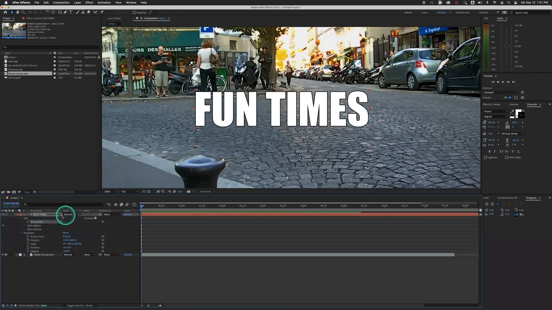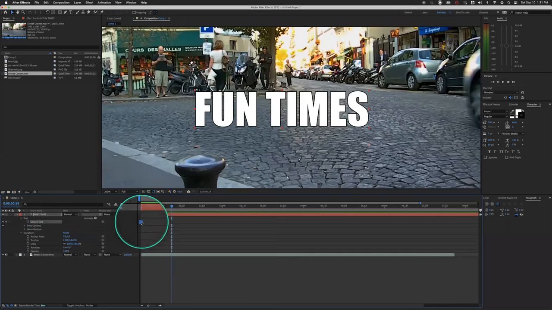Well, we're going to go here and hit the stopwatch. When we hit the stopwatch, it makes a keyframe. And you'll be amazed because the keyframe is a square. You're like, that's weird, I've never seen a square keyframe before. What is a square keyframe, Chad? Here's what it is. A square keyframe is what's called a hold keyframe.